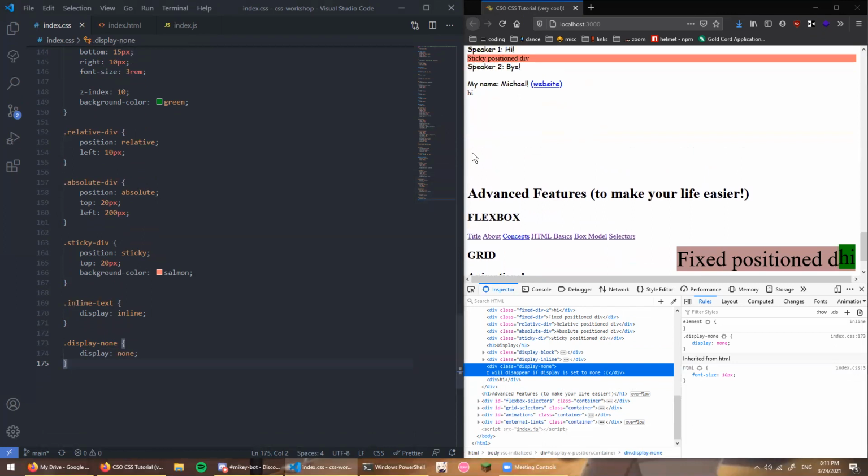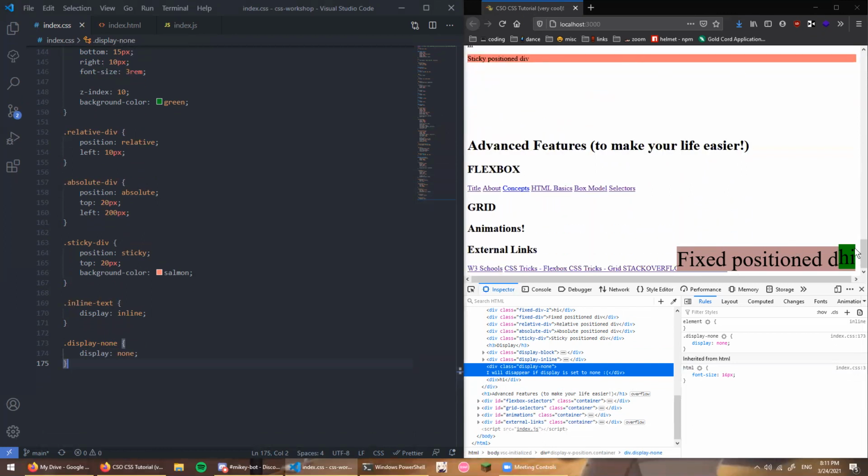I think I just set the height of that. Anyways, we're gonna have these annoying things here for the rest of the time. Okay, so that's all the basic things.